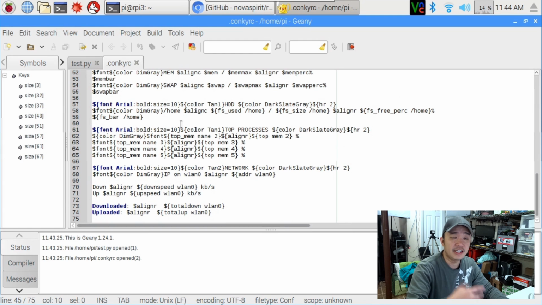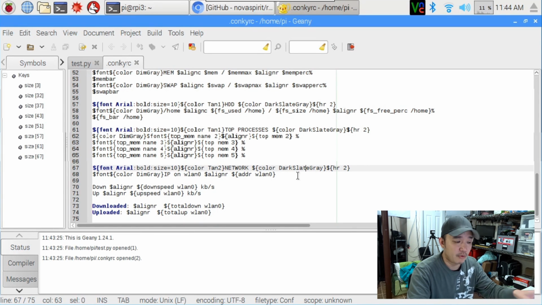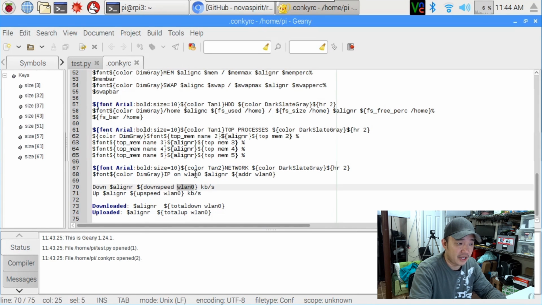And the only thing that I would see you guys changing would be the network. Now, this is a programmable interface, meaning I could do an if, else, and all that stuff. So I could say, if Wi-Fi is active, display Wi-Fi, or else display just the Ethernet. But I didn't do that. I just made this a simple configuration, so it only displays my Wi-Fi because I'm usually using my Wi-Fi on my Raspberry Pi anyway. So here you have this little thing that says wlan0.